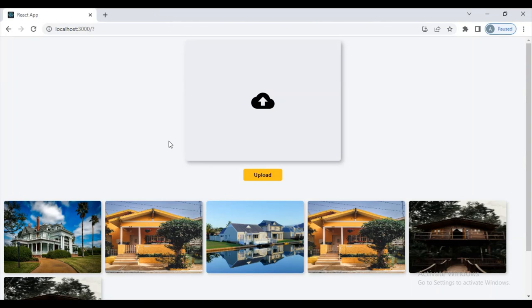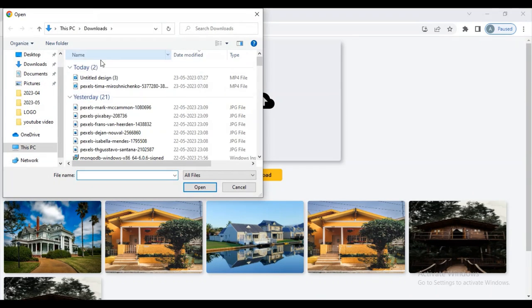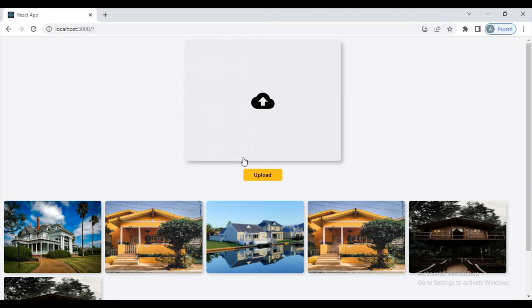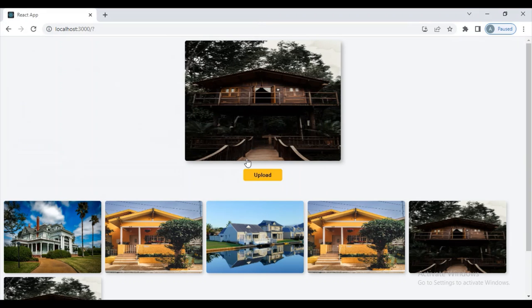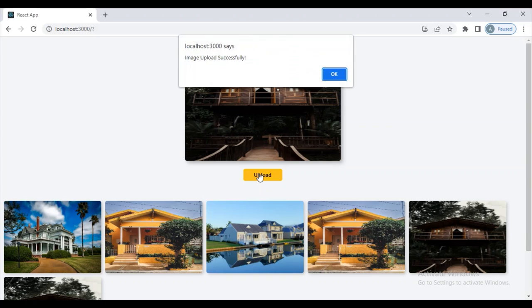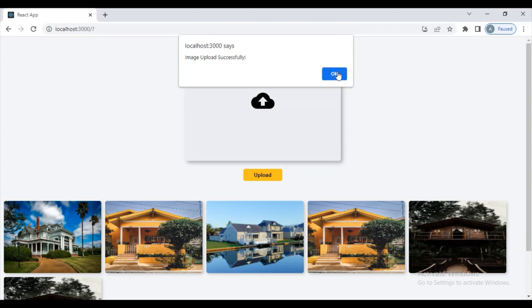How do you upload an image in your MongoDB database? Here I just made one UI part like this one. When you click here, just select one of the images, click on open, and it displays. Then click on upload. Here it gives the message image uploaded successfully, and click here.